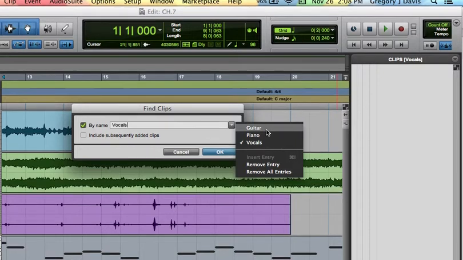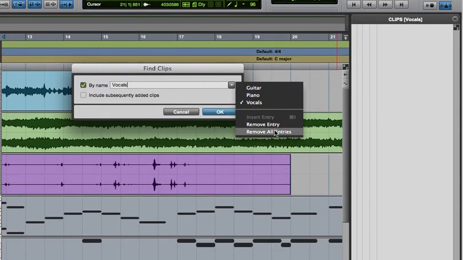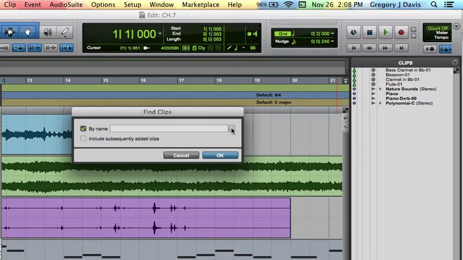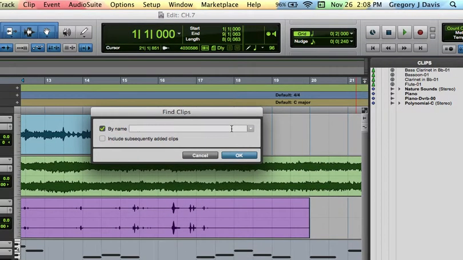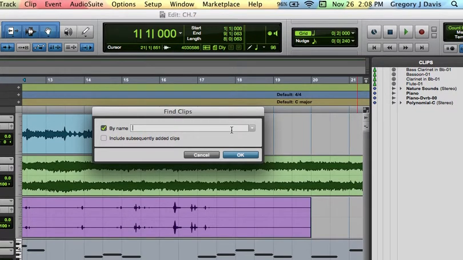But of course, if you'd like to remove all of these and go back to the very beginning, clean slate, you can go to remove all entries, and then you're back to square one where you have to begin at the very beginning.